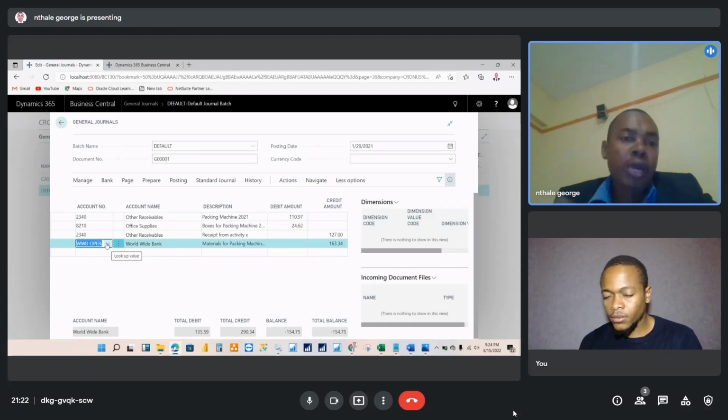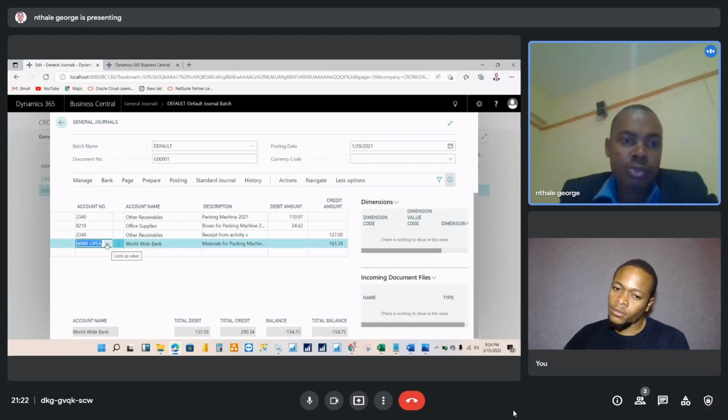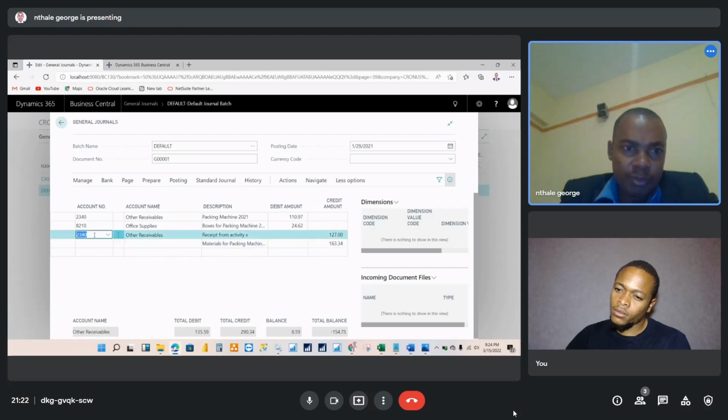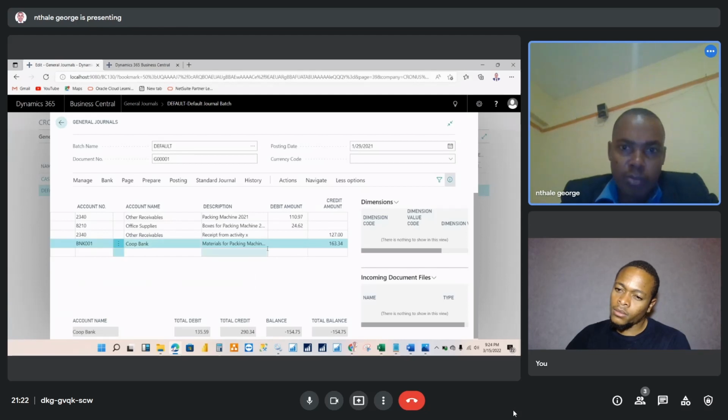Or you can balance with another GL account, like let's use 23. This one is our bank. The option is our bank. Okay, so select a bank. We are paying by use of this bank, which is bank number 1, Coop Bank.